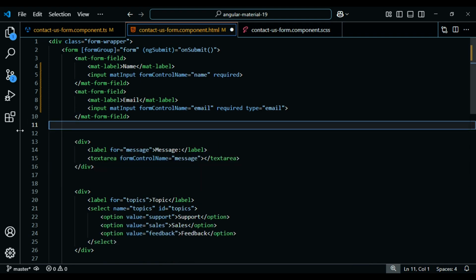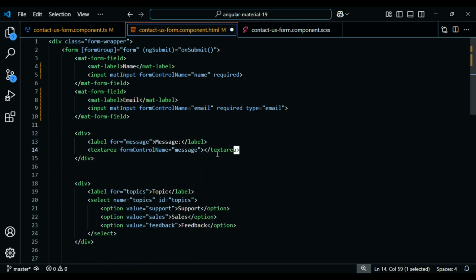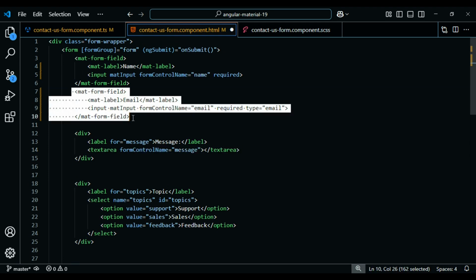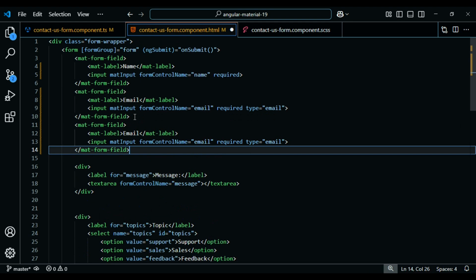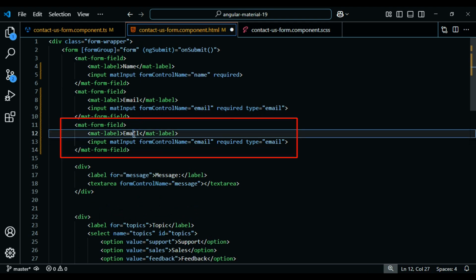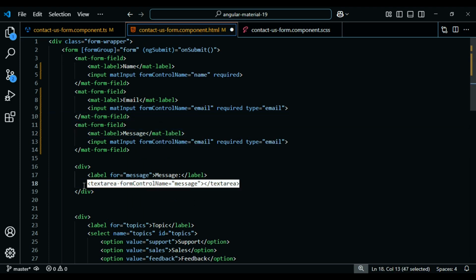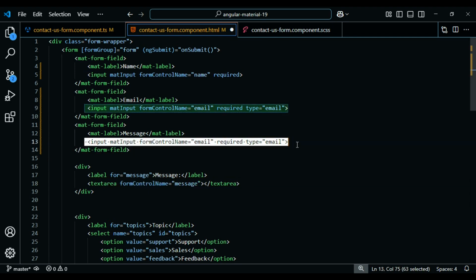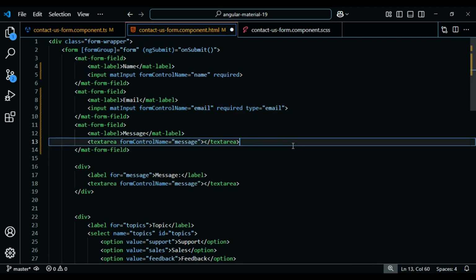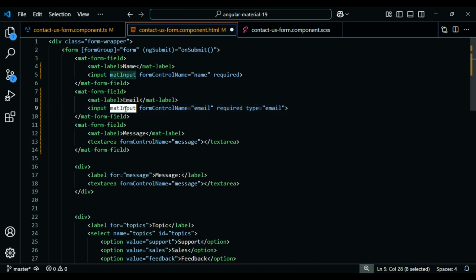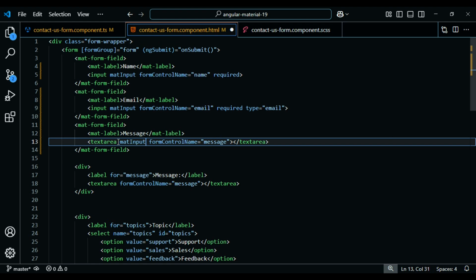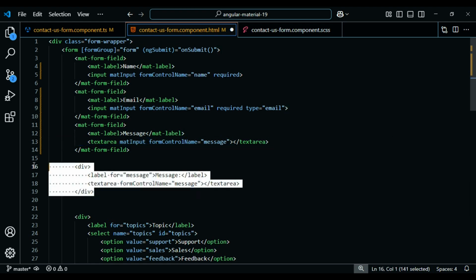I can remove this. Now we need to set up our textarea. I'll just do another copy and paste for this again. Name this message. And replace this input here with the textarea. And then don't forget to add in the matInput to this as well. So I'll make sure to add that in here. And now we can get rid of this message here. We don't need that anymore.